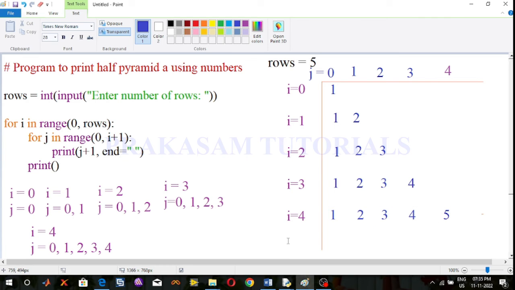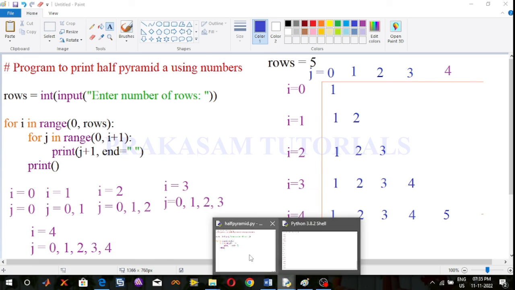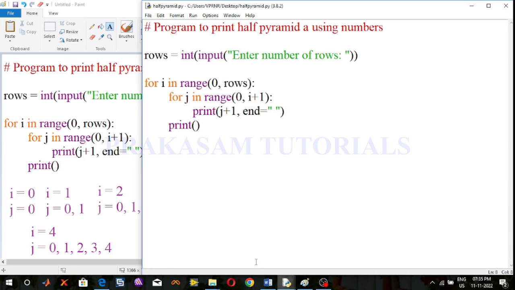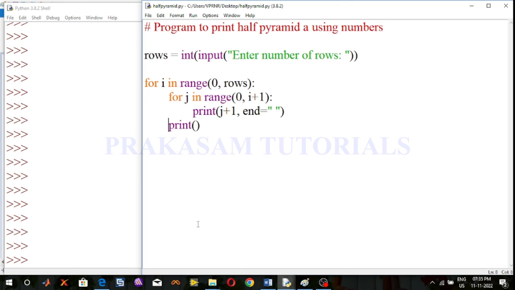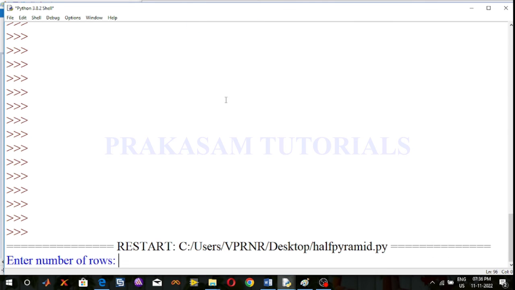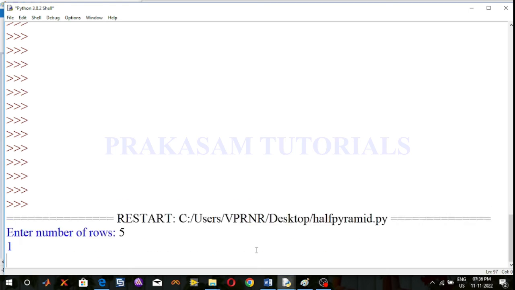So now coming to the execution. Open the Python console. In the editor window, type the Python program to print half pyramid using numbers. Now save the program and click on run module. In the command window, in the Python console, enter the number of rows. Here I entered the number of rows as 5.